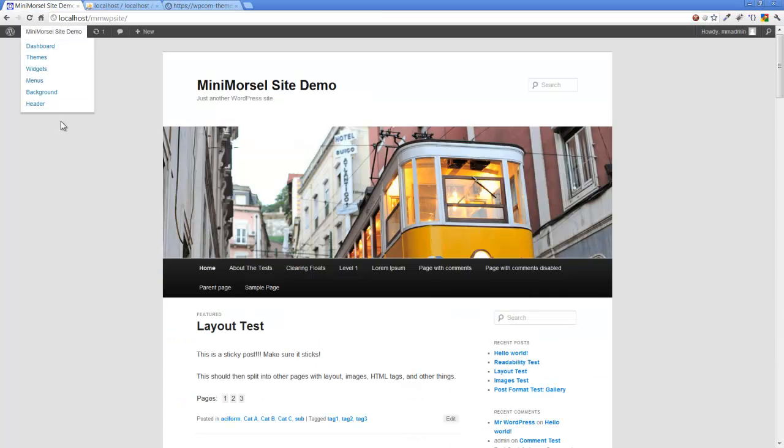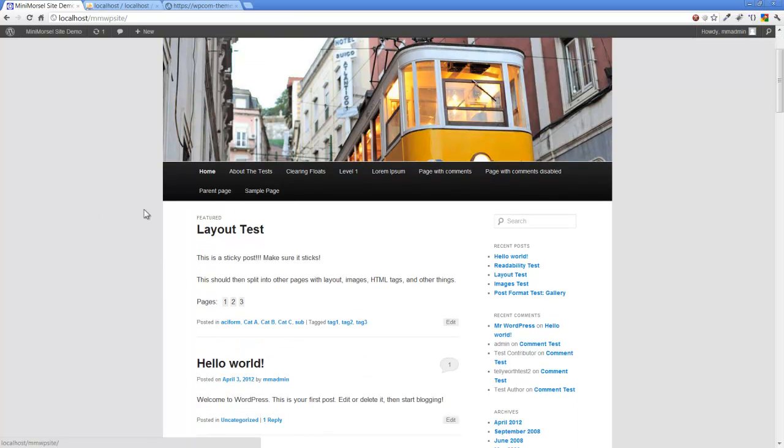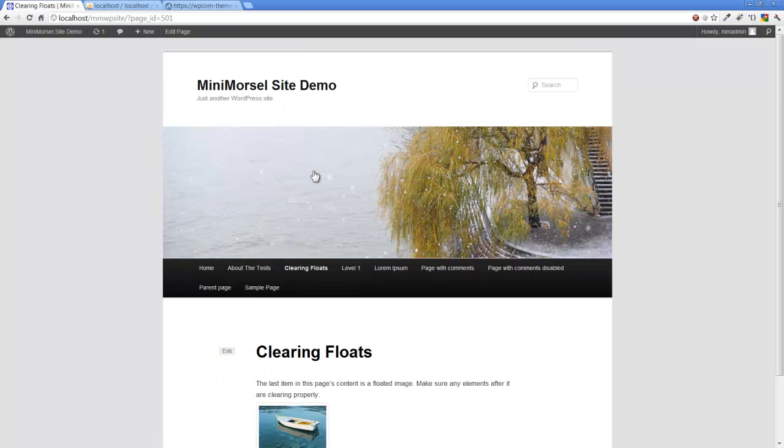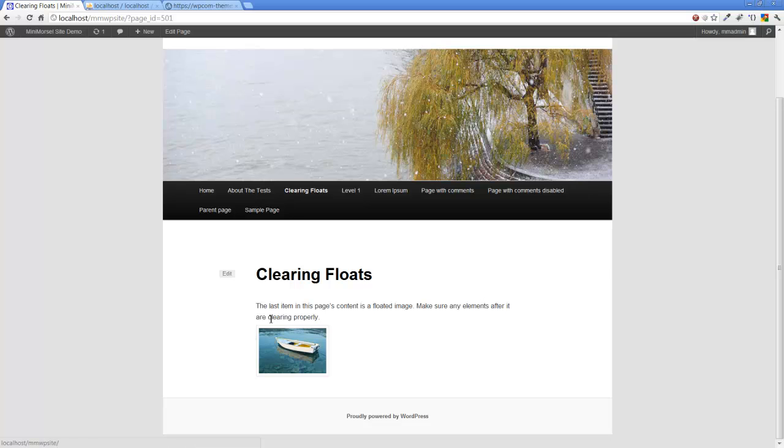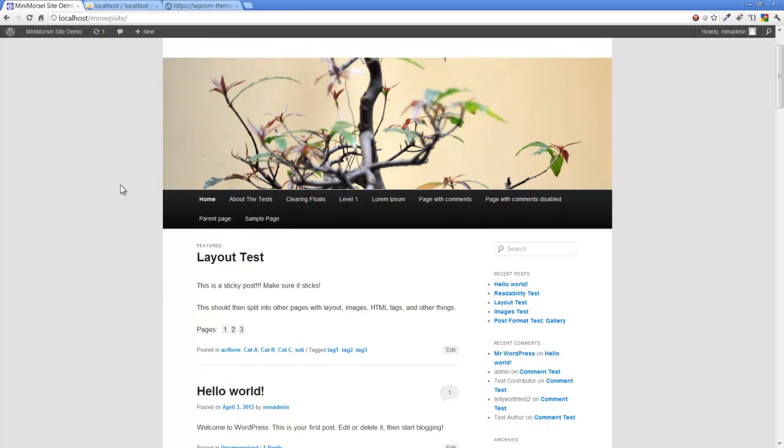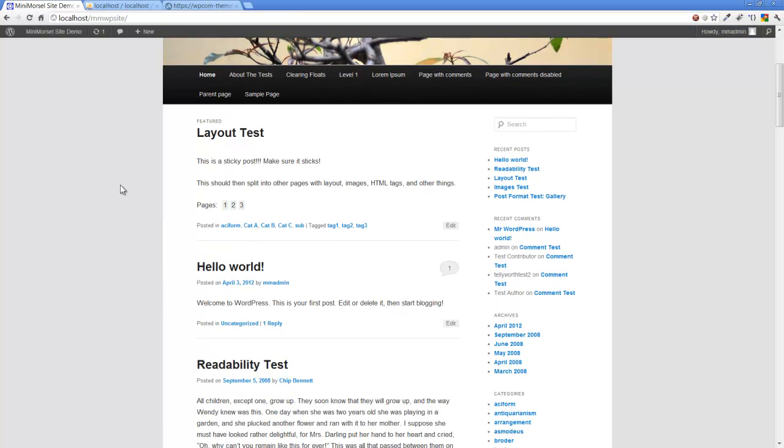So once again, here's our site. We can look at clearing floats. This last item is the page's content is a floated image. Make sure any elements after it are cleared properly. Thank you. I'm just going to zip back home. And now we have a development WordPress site to make the magic happen.